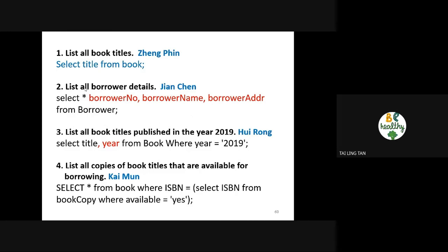Okay, another one is Jiangqing. We list all the borrower details. So we have one table called borrower, and we have a borrower number, borrower name, borrower address. So Jiangqing just shows everything, but we can actually put star here. So select all from borrower. This one is doing extra. Okay, so it should be okay. The result is still the same, so it should be okay.